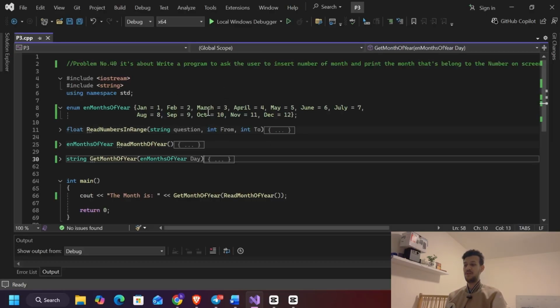1 represents January, 2 represents February, 3 represents March, till 12 represents December. All right, and we change the name of the function a little bit. For example, it was read day of week, but this time read month of year. So we also change the name of the enum a little bit, and this is the prefix, as explained many times before. Months of year, it was days of week.